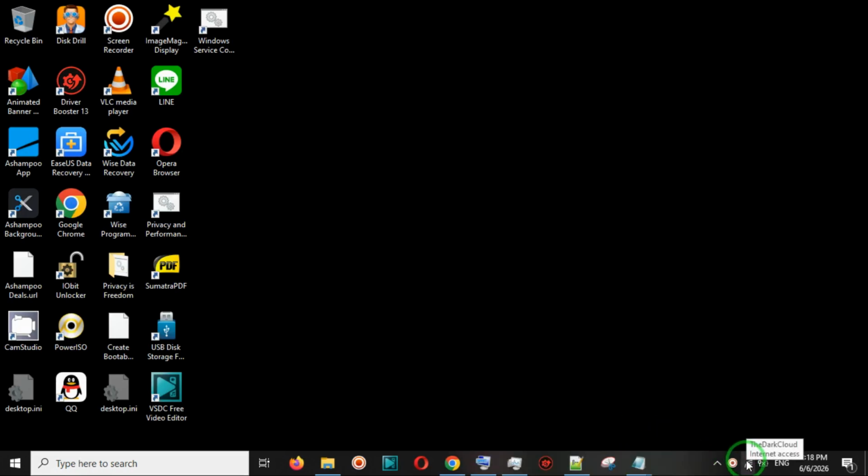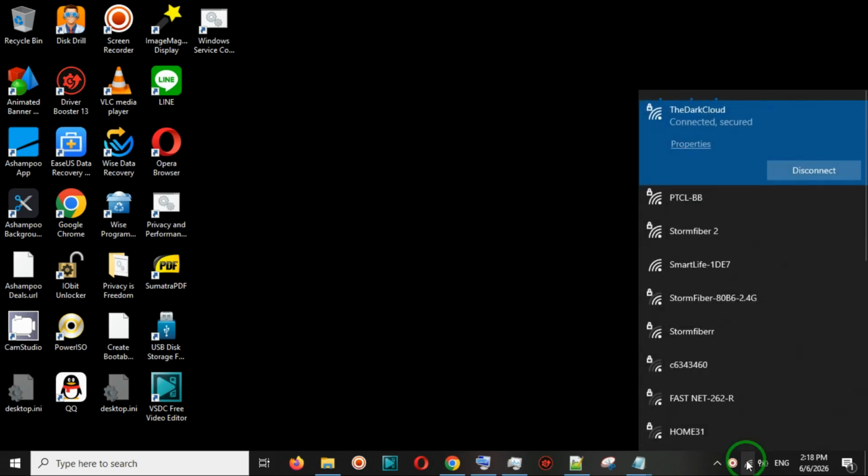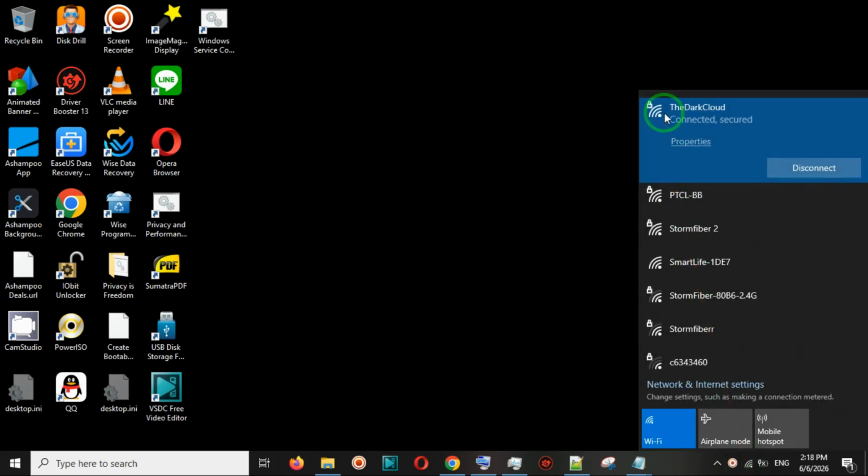At the right bottom of the taskbar, click the Wi-Fi icon. Now, check the status whether it is connected or not.